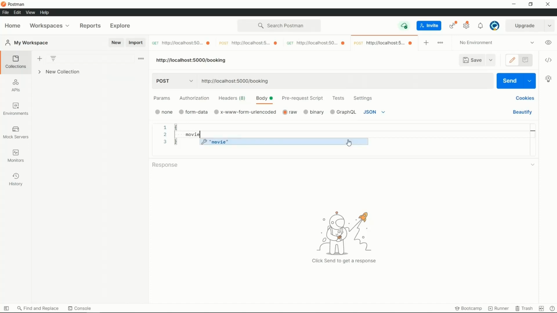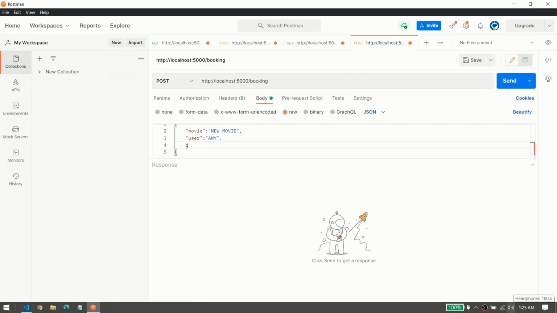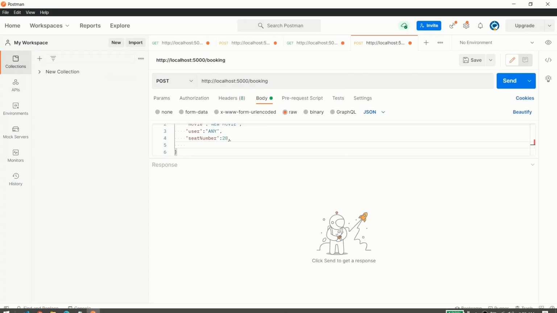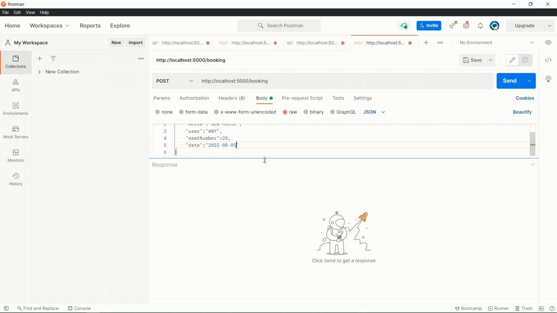So we have the movie. The movie would be any movie, like new movie. And after that, we need to work with the user. The user would be like any user, and it can be any. After that, it would be the seat number. We can have the seat number as a numeric value, like 28. And after that, we can add the date as well. The date can be 2022-08-01, so the 1 August 2022.